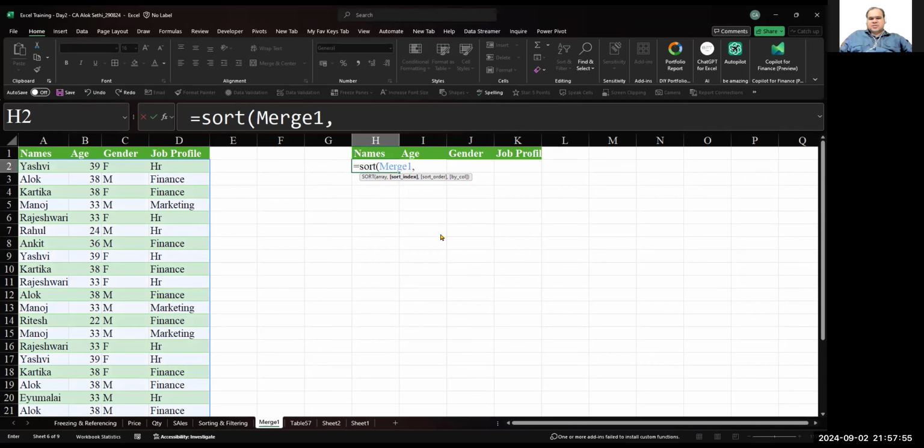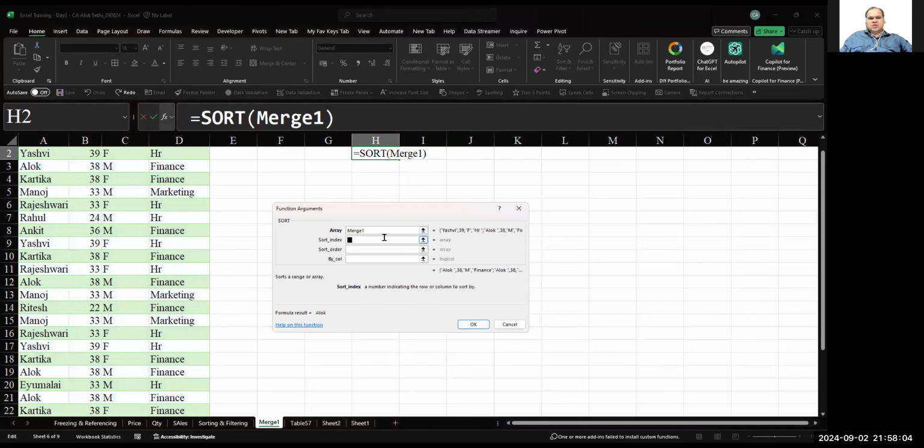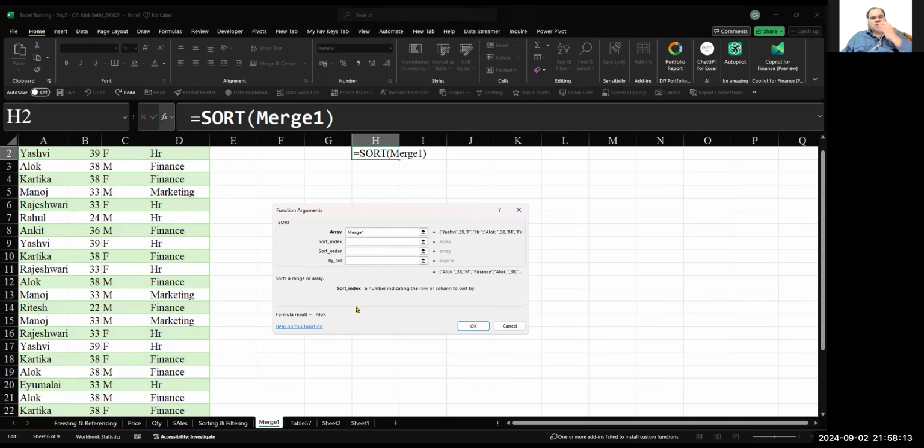Now what is sort index? Sort index means how you want to sort the data. So if you want to understand the function, you can click here and now I'll show you. So array is the range or array to sort that we already selected. What is the sort index? A number indicating the row or column to sort by. So do you want to sort by row or column? We want to sort by name. So I want to sort by first column. So I'll type 1. Okay.